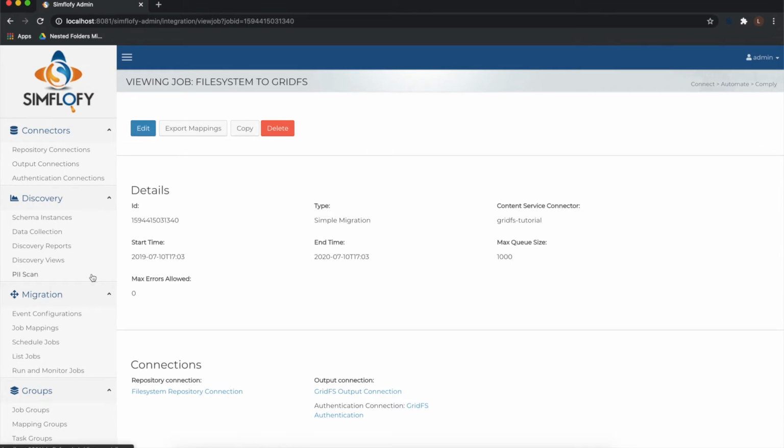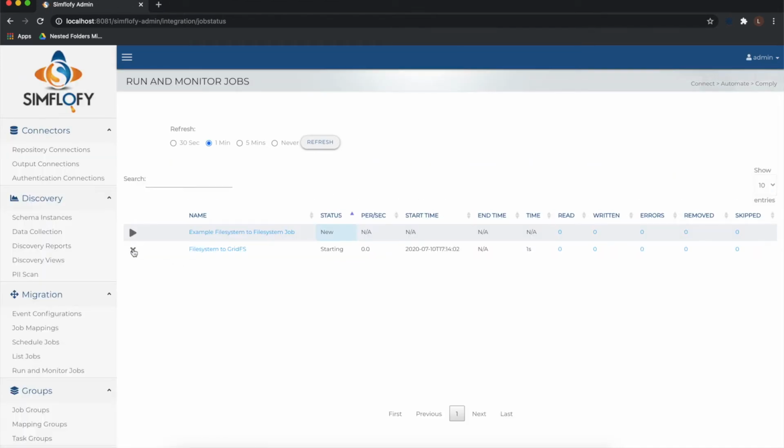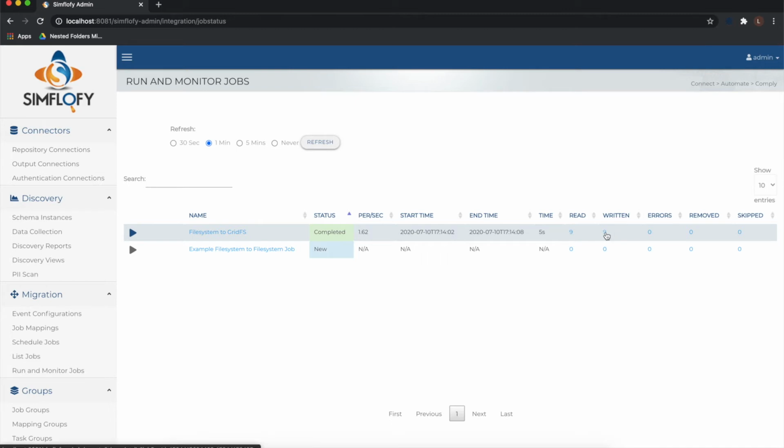Now we're going to run this job and hopefully everything's been configured correctly. I'm going to go to Run and Monitor Jobs. We can see here, this is the job we've created. If we click play, the job will start up. And after a few seconds, I'm going to refresh to see the progress. You see it's completed. It's read the 9 files it had in that directory and written 9 files over to GridFS. So now those are housed there and they're ready to be viewed in TSearch.